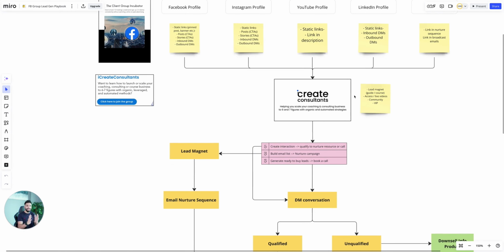And again, you need to know why your Facebook group is valuable. No one's just going to join it for absolutely no reason. Why are they going to join your group? Well, your group is going to house a lead magnet, a guide or a course, some kind of exclusive access to you that they can't get elsewhere. Maybe live videos. Maybe once a week you go live. Maybe you do Q&As and you don't do those anywhere else. Give people an exclusive reason to join your Facebook group.